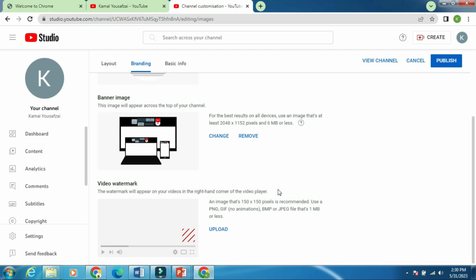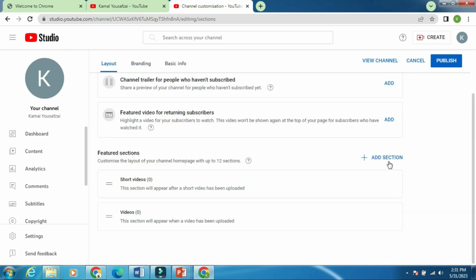And finally, in this area you can add a watermark. And now publish your changes.